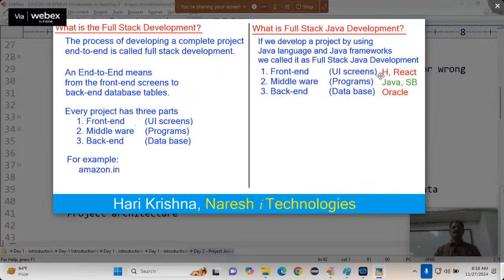Write down this. Front end UI screens are developed by using HTML, React. H means HTML, write down fully. HTML, comma, React. Middleware programs are developed by using Java and Spring Boot. SB means Spring Boot, write down fully. Spring Boot. Backend means database. Java database is Oracle.